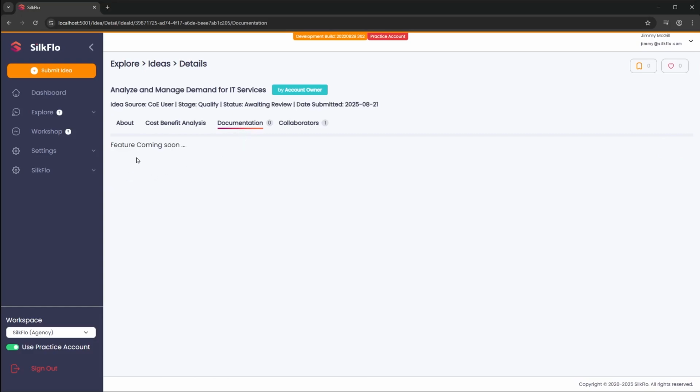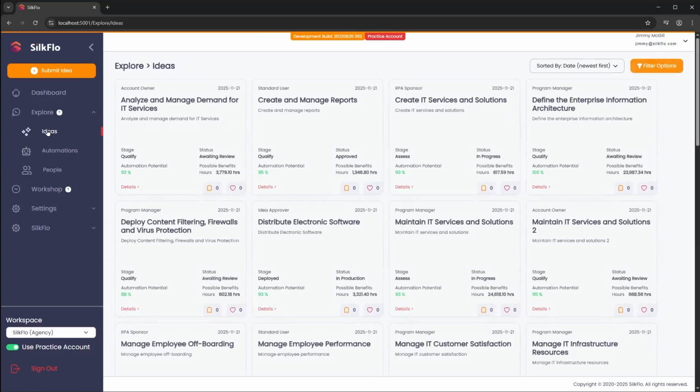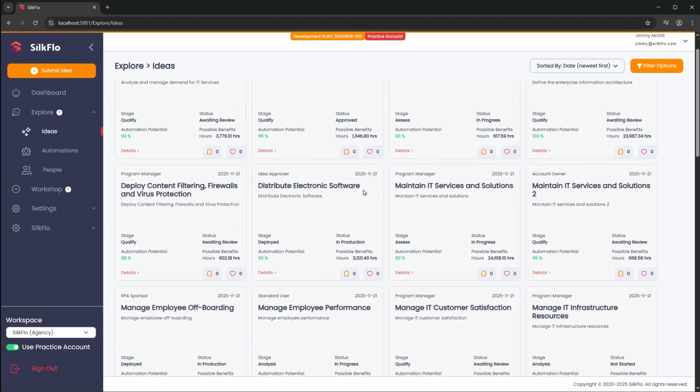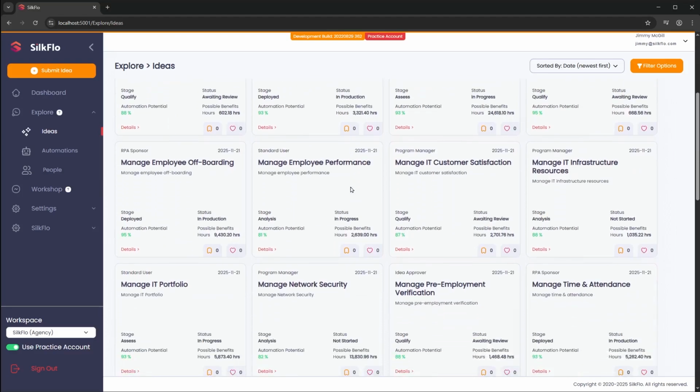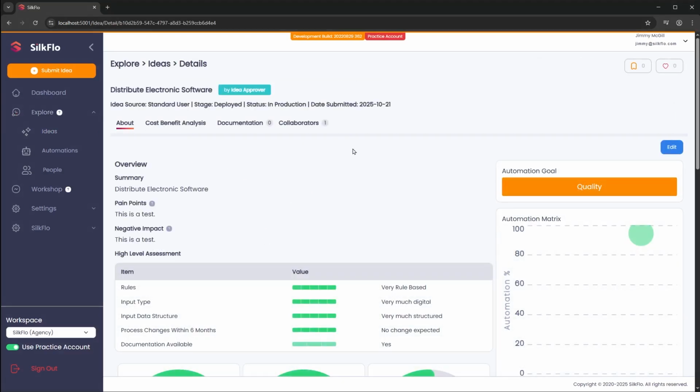Documentation feature coming soon. So I never got round to implementing that. Collaborators, you can add additional collaborators. I can click on Edit, Add Additional Collaborators. The next tab down is Explore. So this enables us to explore all of the ideas. So we have summary pages for all of the ideas here, and I can click on the details for any one of them, and that takes us back to the previous screen.